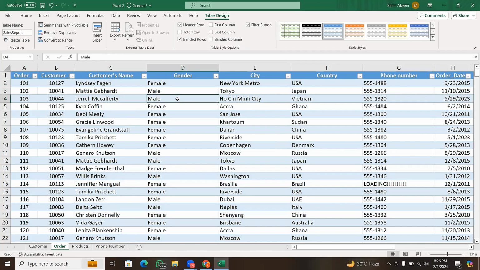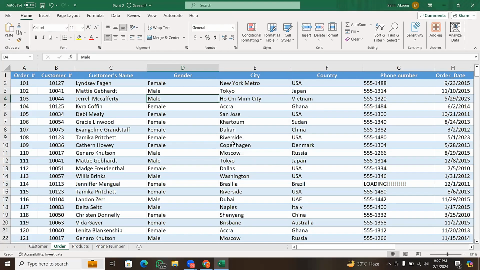Now, in a situation where you have a table and you want to convert it back to a normal range, you want to remove it from a table, all you have to do is click on convert to range. If I click on convert to range now, this will convert my table to a normal range. It's going to remove the data from the table. If I click yes, you see it has converted back to range, and you notice that I do not have the table design contextual tab. So it has returned it back to normal.